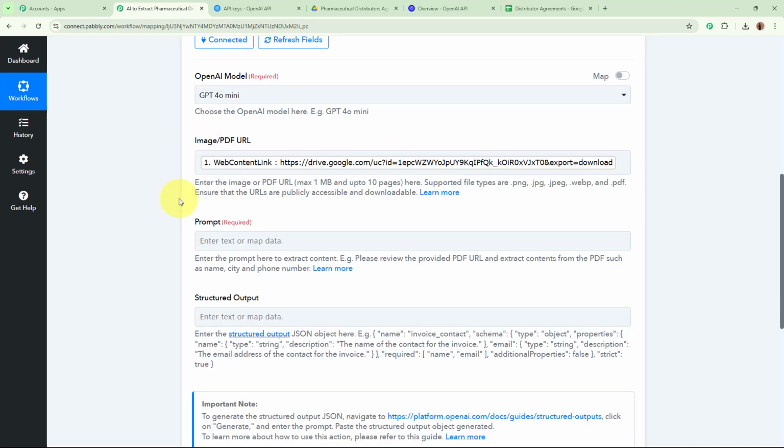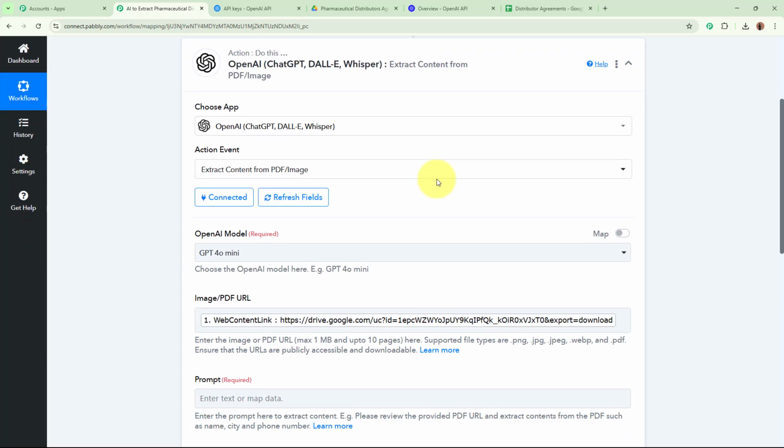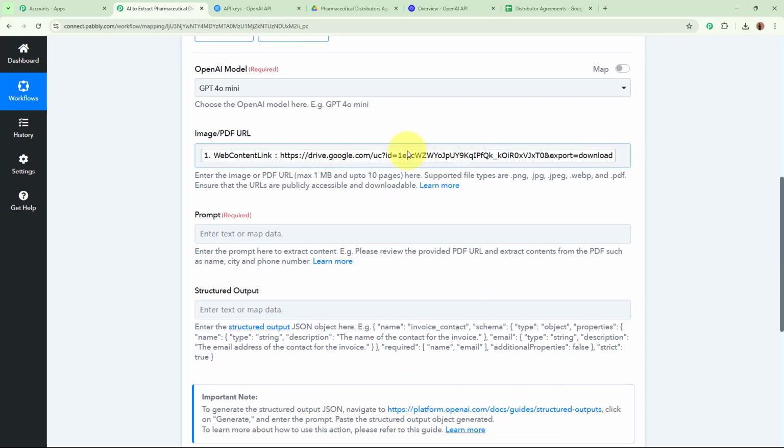Now that I've selected the data from my previous response, the data over here is mapped. And as I've mapped this data, the data has now become dynamic. That means whenever a new response is captured in our previous step, the new data is automatically updated in place of this mapped data.